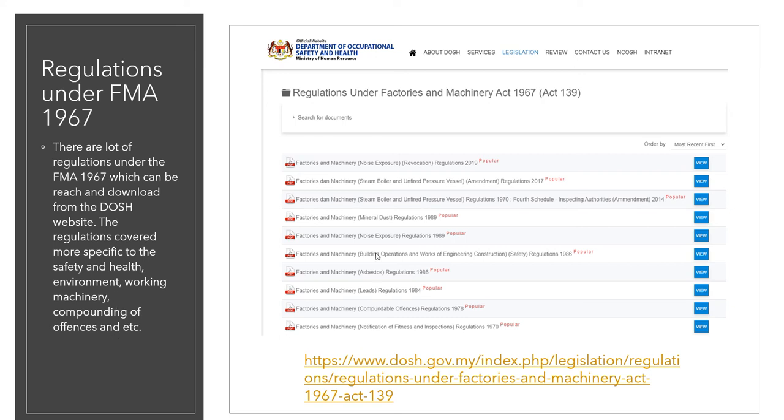Kalau kita lihat dekat sini, dia berkaitan dengan noise exposure, machinery yang relate kepada mesin tu. Kemudian steam boiler and unfired pressure vessel, dia punya regulation kalau kita nak gunakan steam boiler and unfired pressure vessel, dia lebih spesifik lah. Macam building operation and work of engineering construction pun ada dia punya regulation yang kena follow. Okay, so benda-benda ni kita sebenarnya boleh capai di laman web utama DOSH.